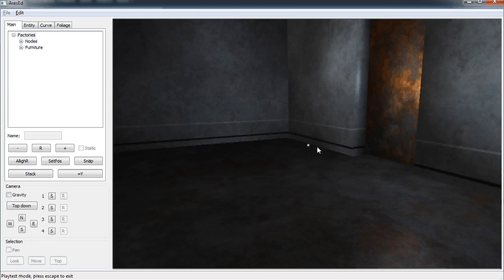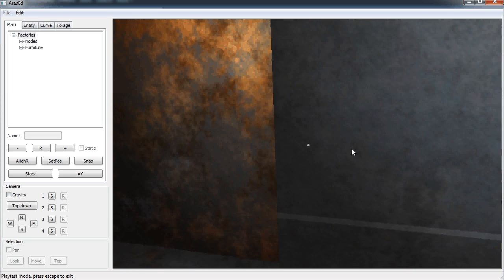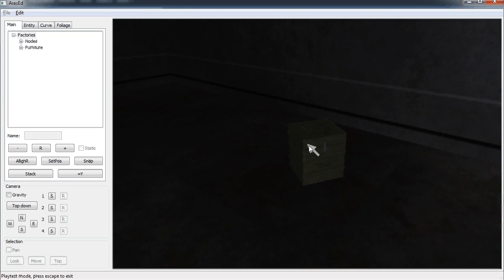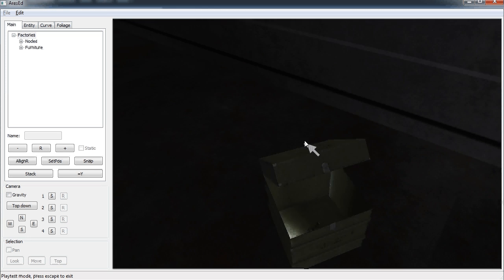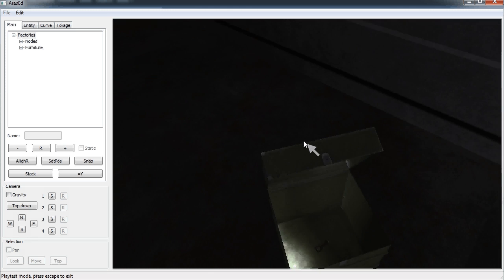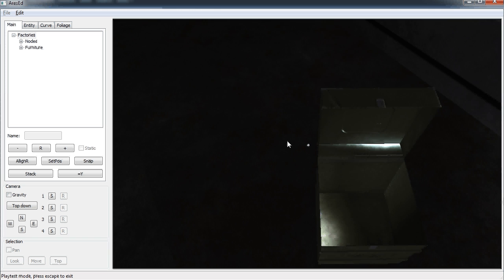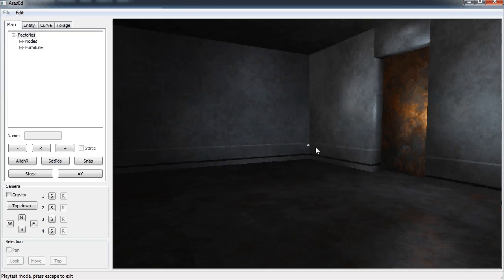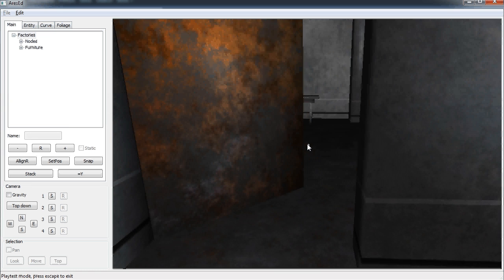Play. So at this moment the door is locked. I can't open it. Let's open the box. And let's... oh! Didn't open it. Well, pick up the key. This key could be the one that opens the door. It was a bit quick, but... and now the door is indeed open.